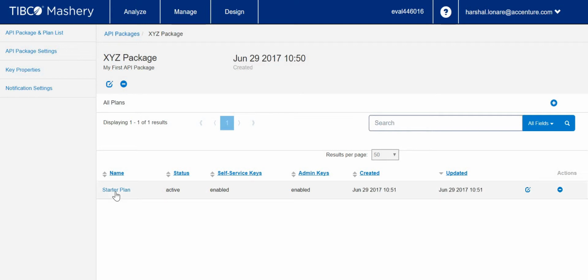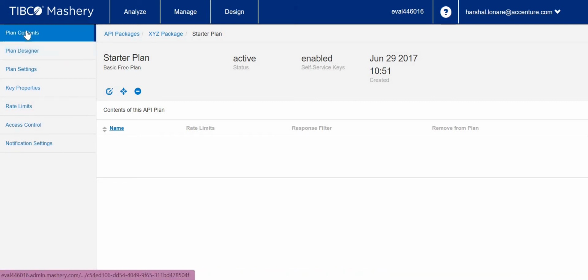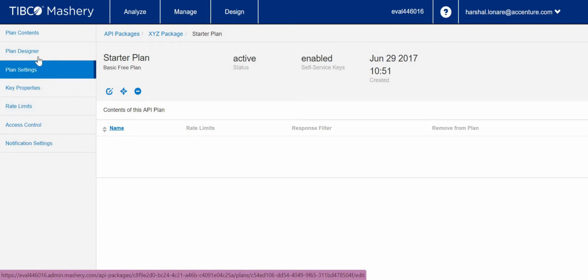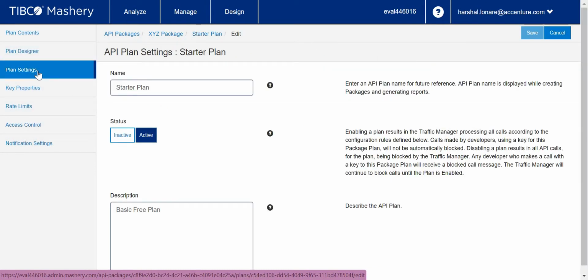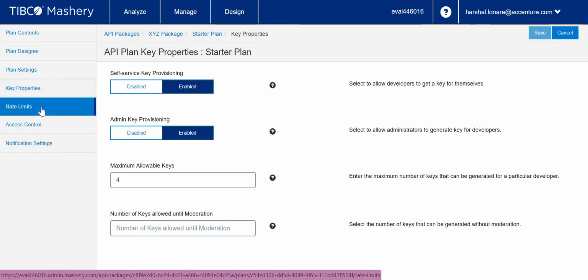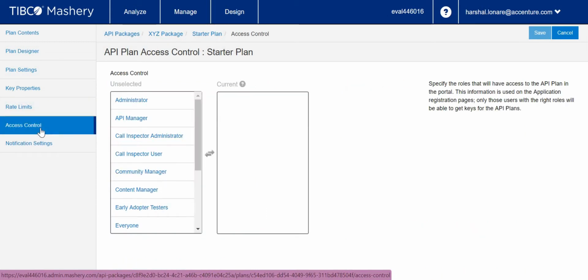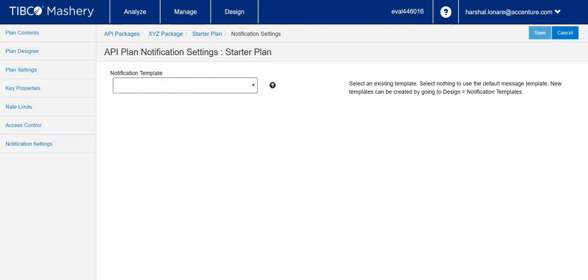So click on the name of the plan, and then here we will see again some menus. So plan content, where we can set method level rate limits and response filter; plan designer, which APIs are allowed in the plan; plan settings, the name, status and description of the plan; key properties, how keys are requested, self-service or moderated; rate limits, throttle and quota limits; access control, who has visibility to the plan; and notification settings. Right, so click on the plan designer.